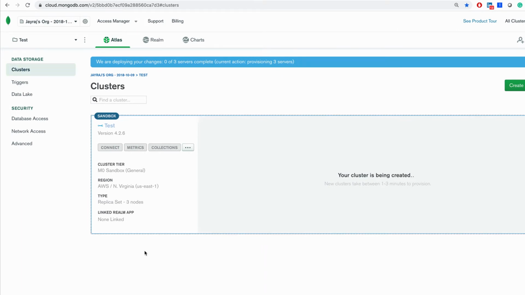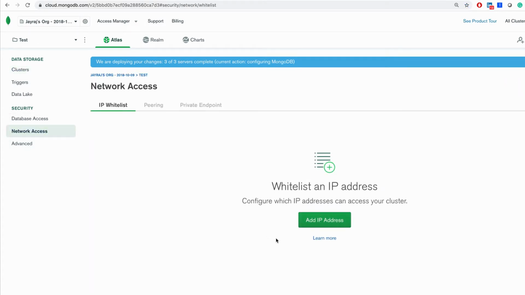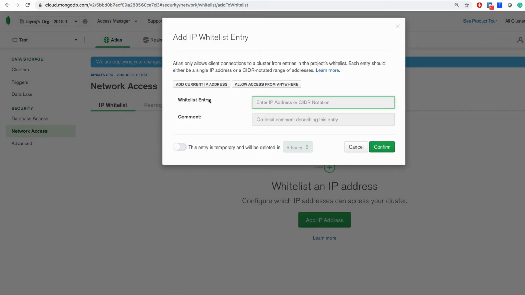Meanwhile, while this is creating the cluster, we need to do some other settings. First go to Network Access, and here we need to give the IP address of our cluster. So add an IP address. This form is asking for some details. The first option we have is where we need to put our current IP address.